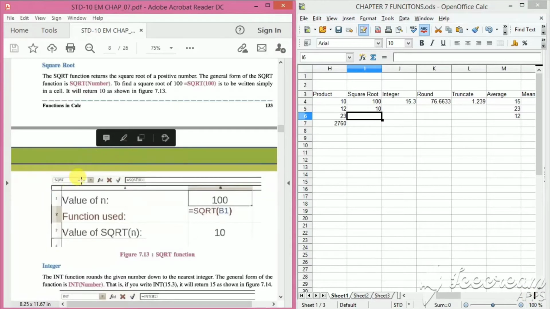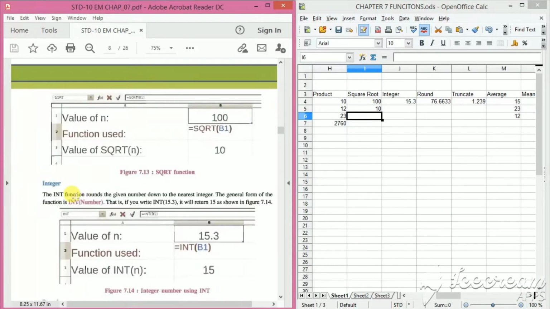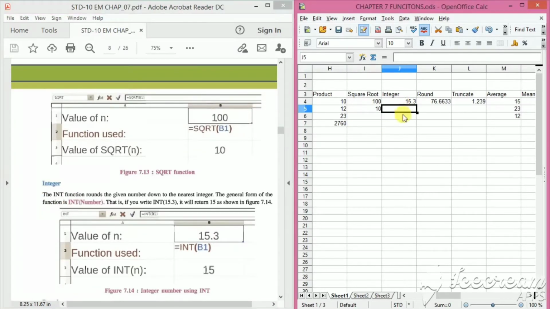Now student, the next one is integer. The integer function rounds the given number down to the nearest integer. If your number is, for example, like 15.3, and you delete the decimal part, that is an integer without a decimal point, so for that we use the integer function. See, in our sheet the number is 15.3.